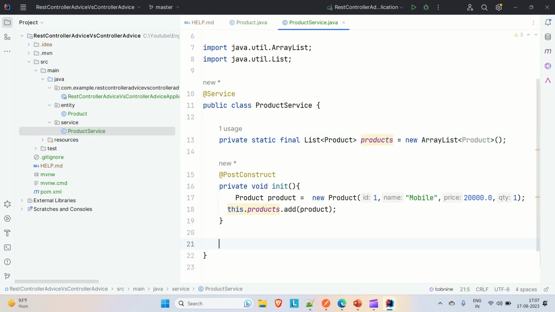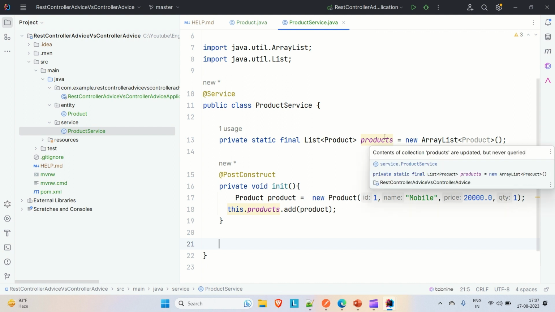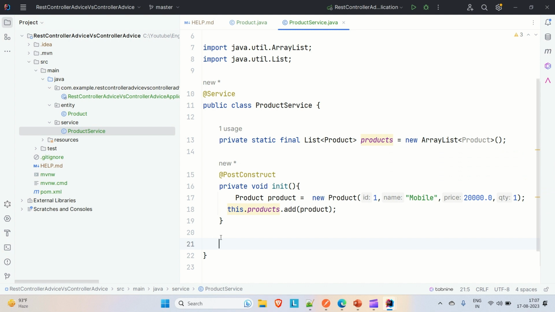Now let me try to create the methods here. So one method will be created to find all the products from the list, and the second is to insert the product into the list. So here we are not going to use the database, that is why we are replacing the database with the list here. So every operation will be performed on the list itself. So let me try to create that method here.